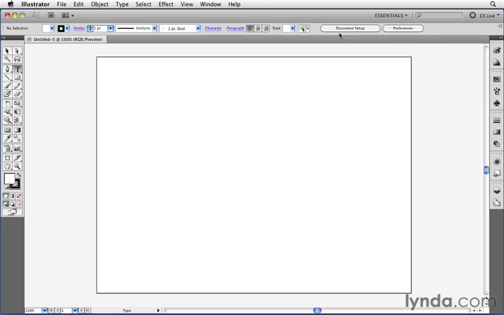Overall, what the control panel really does is put certain functions at your fingertips and relieves you from having to have many other panels open. It gives you more room to work with, and it makes it easier for you to focus on the work that you're doing.